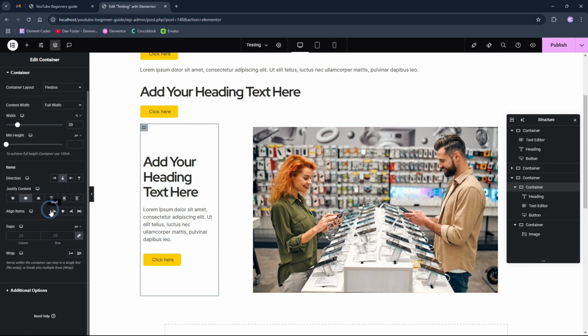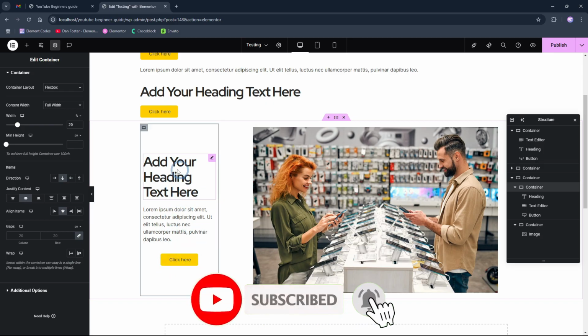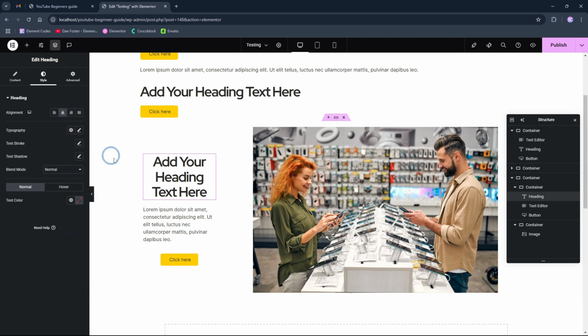Also, we have the option for aligning the items within the container. For example, by default they are all sorted to the start, but we can center them. If the widget width is not full width, as you can see here, you will be able to center it to the column. But in this case, if we want to center the text, we will need to select that widget and go center to the text.